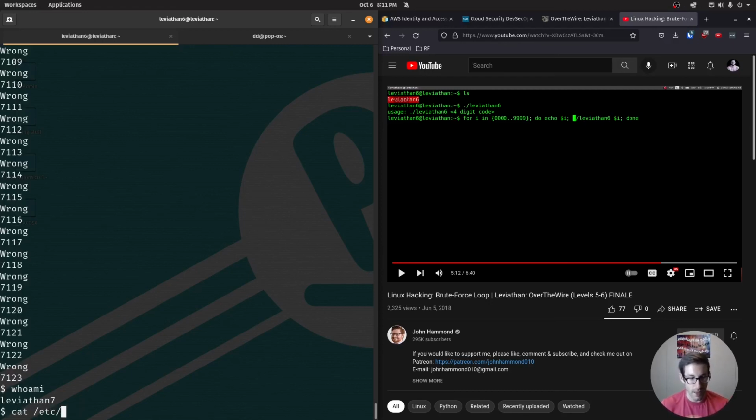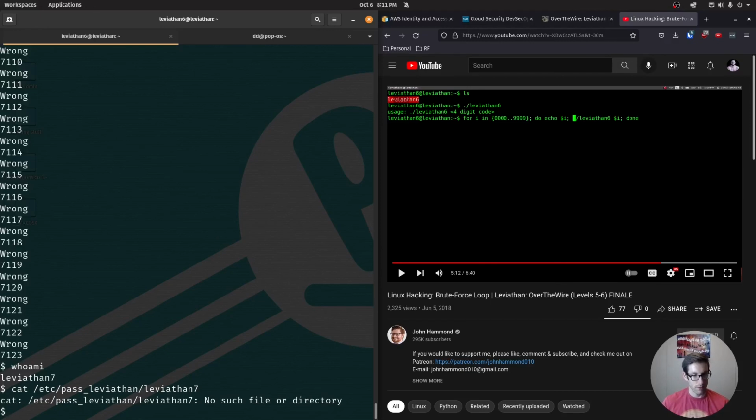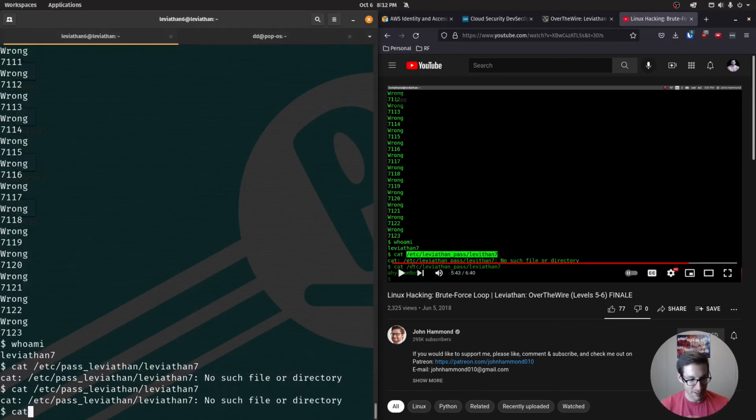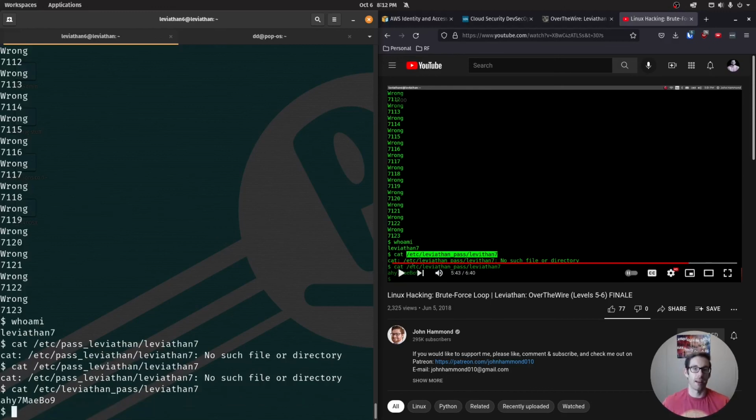So if we then cat out our password, and it's going to be Leviathan 7, I think. Is it 7? I may have done this incorrectly. Huh. See what happens when you don't remember what it's called? It's actually leviathan underscore pass, not pass underscore leviathan. All right, Leviathan 7. And then we get our answer.